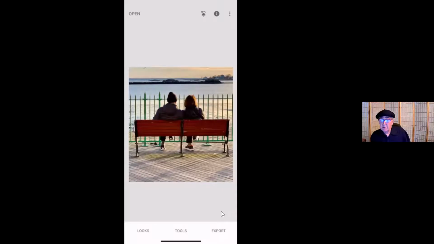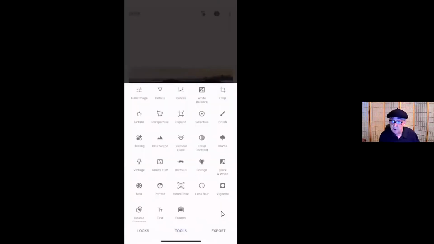I like this image. It needs some work. I saw it as somewhat romantic, back in the day when we used to be able to walk around at masks. Are those days? It's like a long time ago. So we're in Snapseed again, and the tool we're going to play with this time is Tools. We're going to use one called Lens Blur.